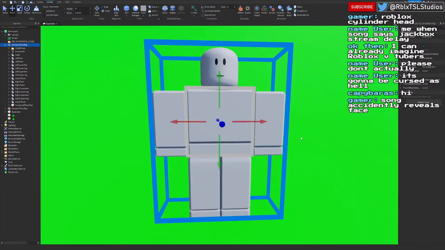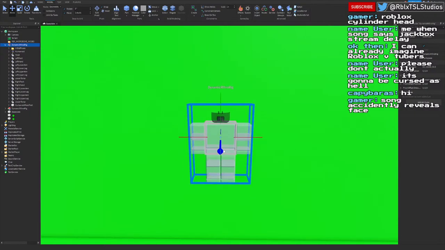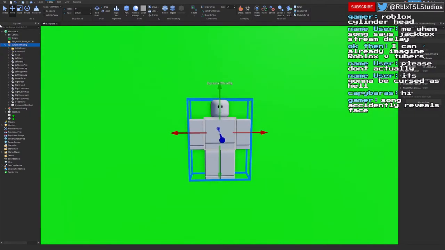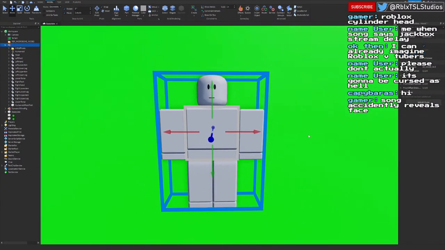We bring him up. And then let's put him backwards a little bit. Just a little bit. Let's put him there. Let's get rid of his name. We'll just do a spacebar. Get rid of it easily. Gotta love the expressionless face on that Roblox character.